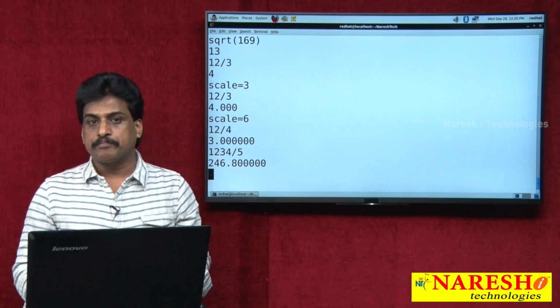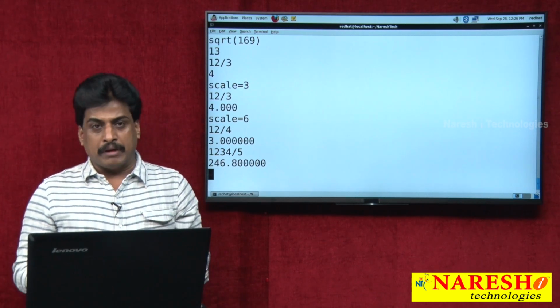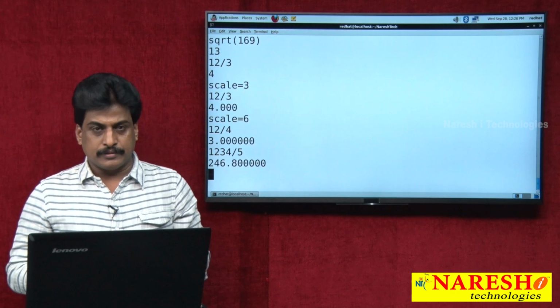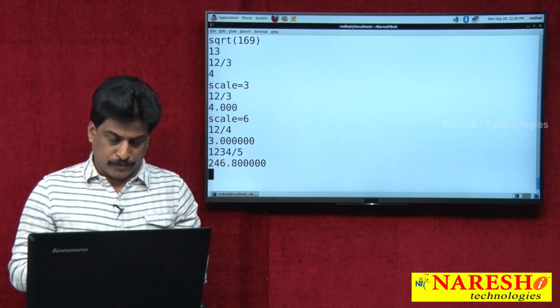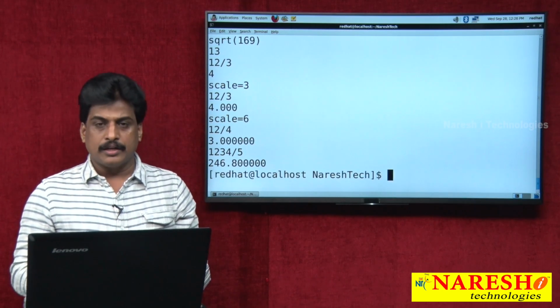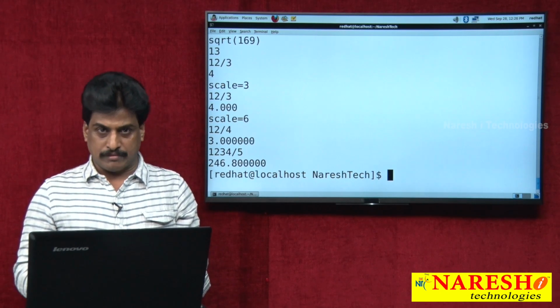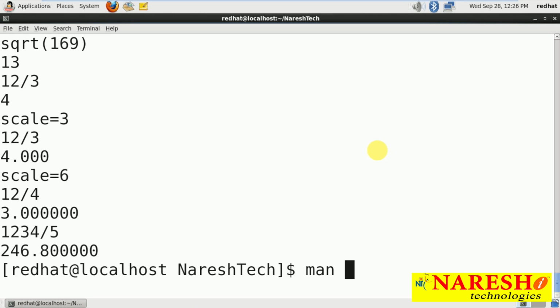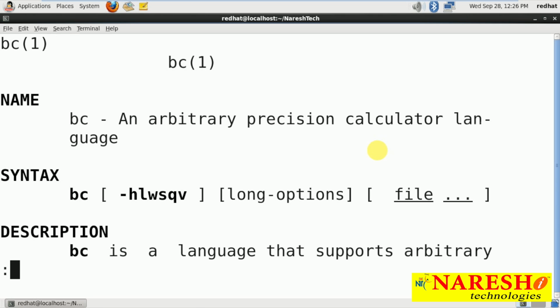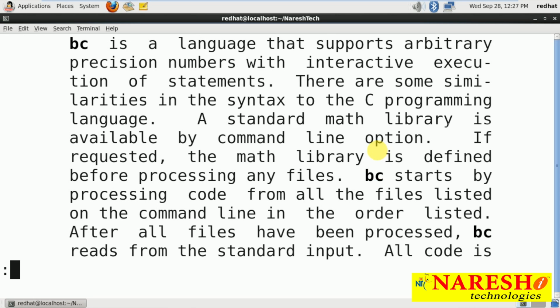values are displayed. After you execute many calculations successfully, you hit Control D to exit from the best calculator or base conversion. View it in a detailed manner with man BC, arbitrary precision calculator language. That itself is giving it very clearly, it is a language especially for calculations.